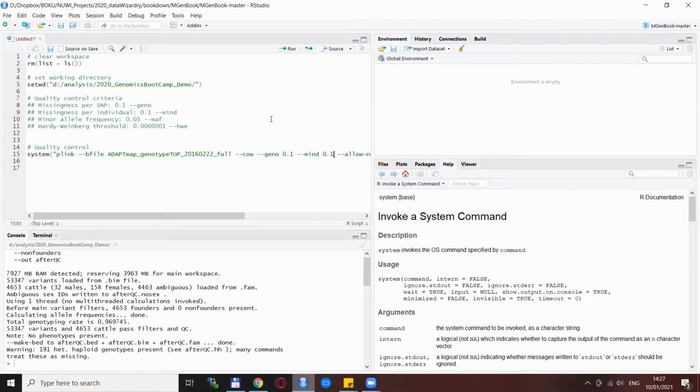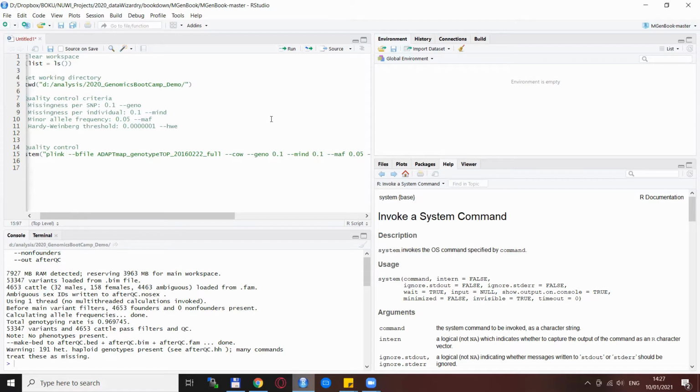The same kind of logic is followed by the deletion of the SNPs that have a very low minor allele frequency with the --maf option, followed up again by a space and 0.05, meaning that any SNP with a minor allele frequency lower than 5% will be deleted.